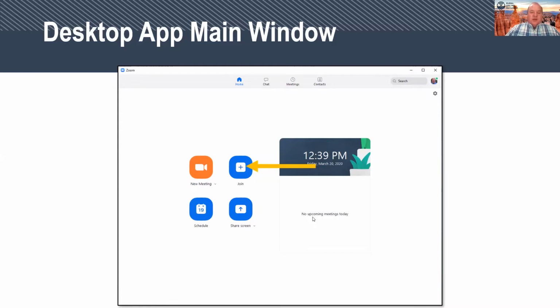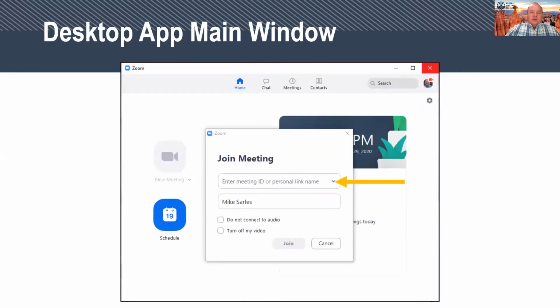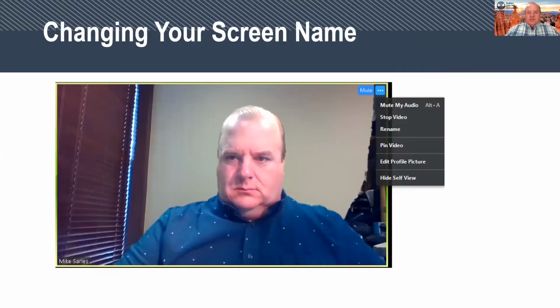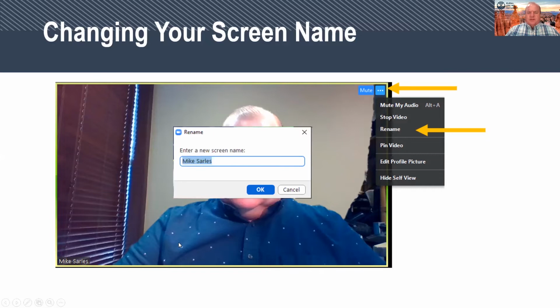If you click on Join, you can type a meeting ID or personal link name in the box, and then click on Join to join a Zoom meeting. After you click Join, you'll see your picture pop up on a screen, and if you mouse over the three dots right there, you can rename yourself if the name in the bottom corner doesn't suit you. I like to put Super Mike. You can type it in there.